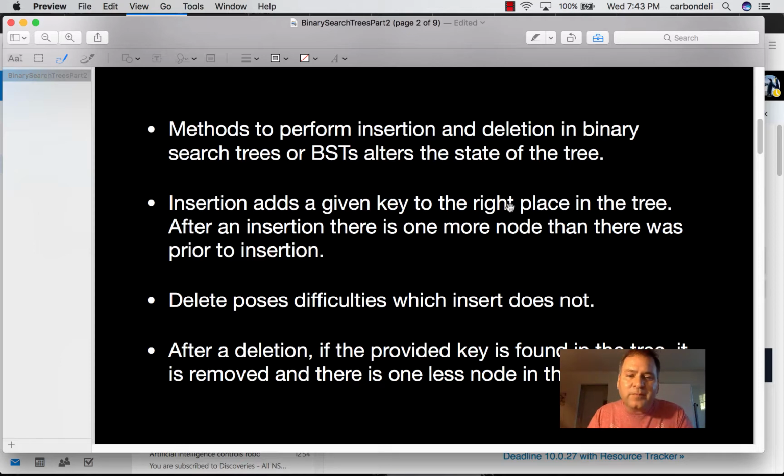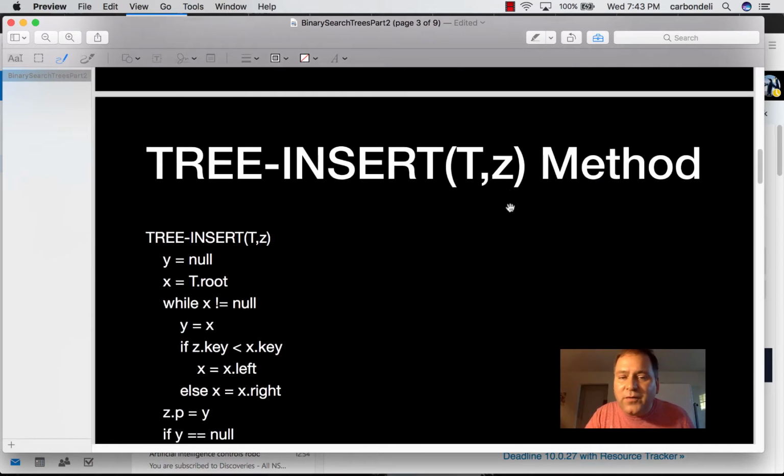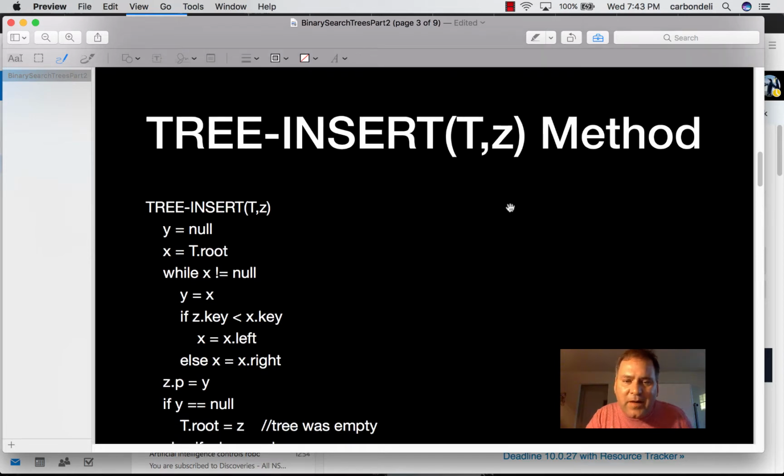So you can think of insertion always modifying the state of the tree, and deletion only modifying the state of the tree if the given key is found in the tree. Here is our tree insert method, and you can see this method has two parameters, a tree and also the address of a node that we would like to insert.